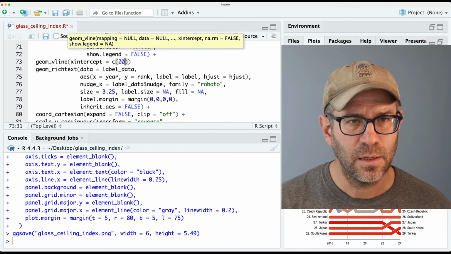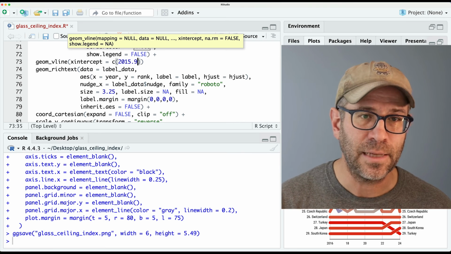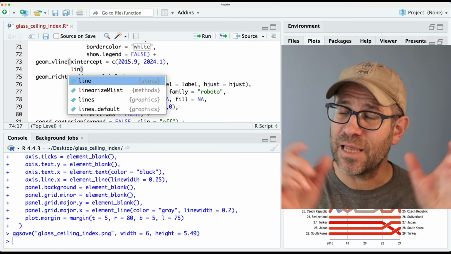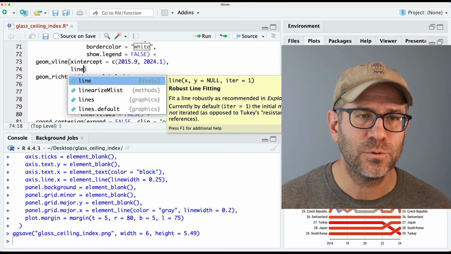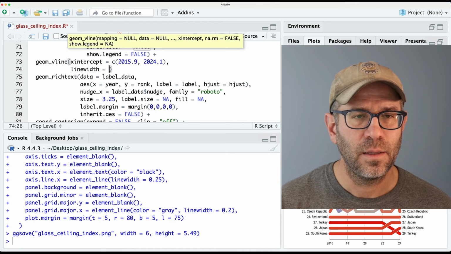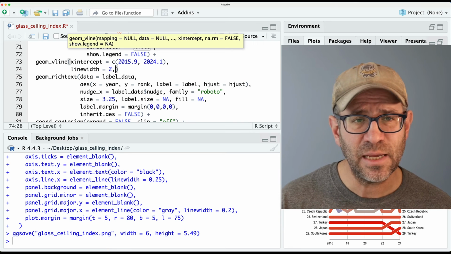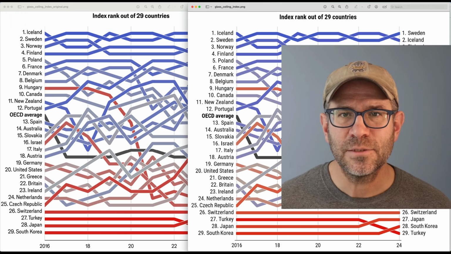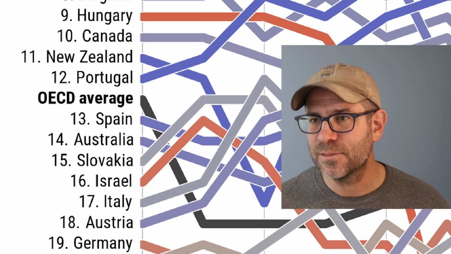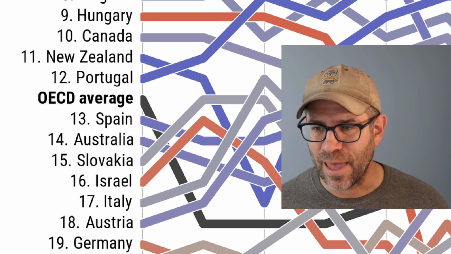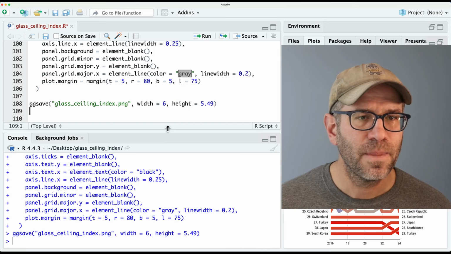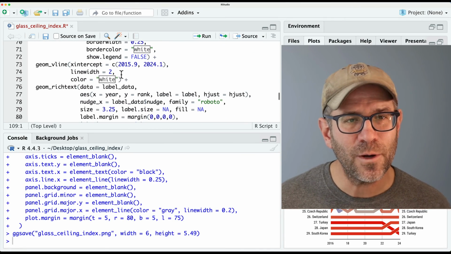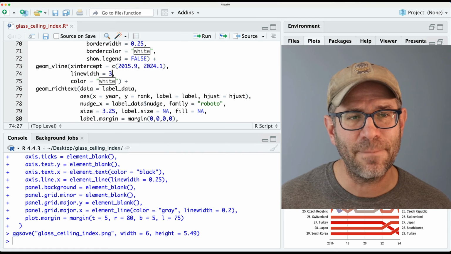So let's do 2015.9 and 2024.1. And then we can use a thick white line. So we'll do line width equals 2, say, and then color equals white. So let's see what this does. And so you can see that it's already starting to chop off the end of the line. Cool, eh? So we could either bump it closer to the line or we could make it thicker. Maybe we'll do both. So let's up it to 3.